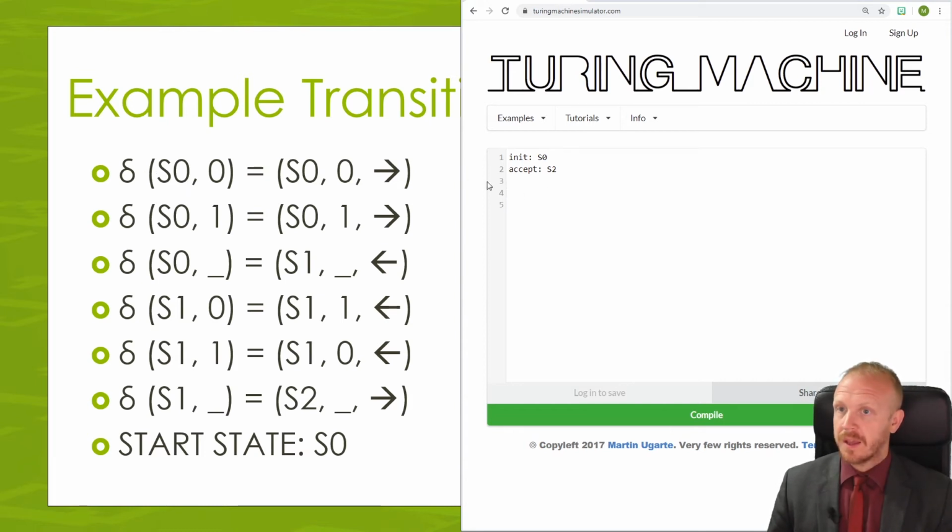This first one here says if it's in state 0 and it's reading a 0, then go to state 0, remain in state 0, write a 0 on the tile, so nothing changes, and move to the right. There's our first transition function.